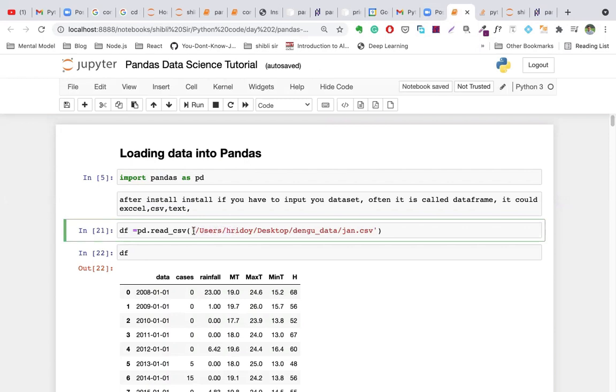So what is it saying? Go to the user, go to Ridoy, which is always you, go to the desktop. Then go to the desktop Dengue folder, then slash, and open the january.csv file. Is it understandable? Is it okay? Did you understand this? Could you repeat this point again?